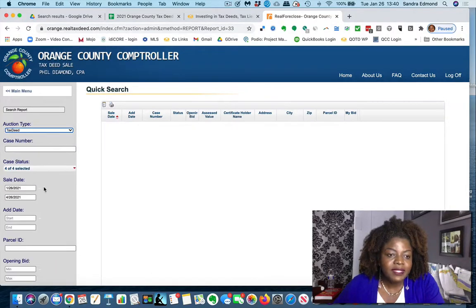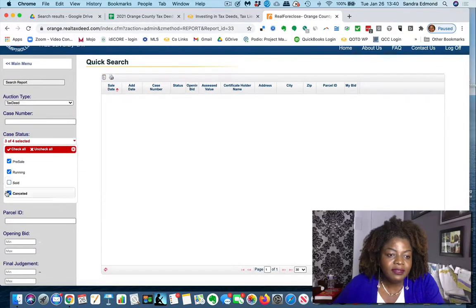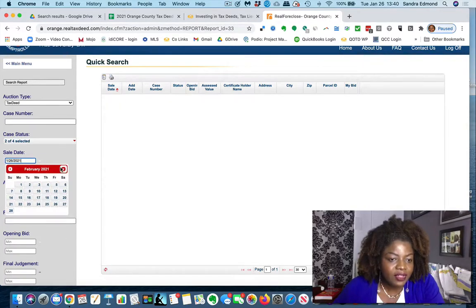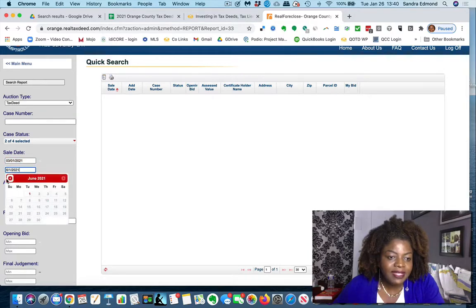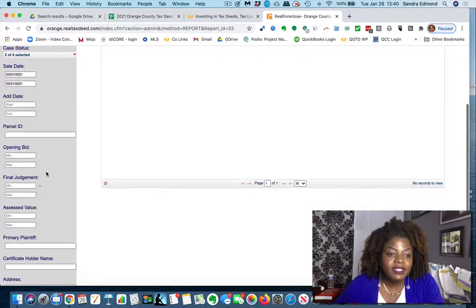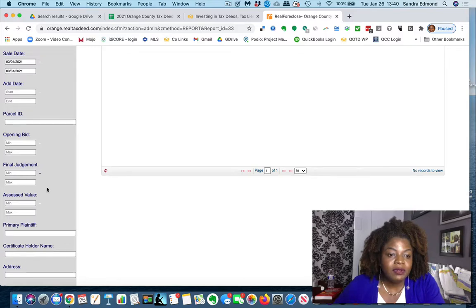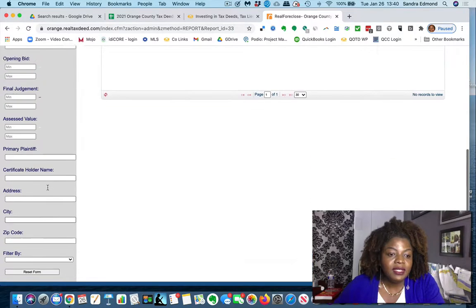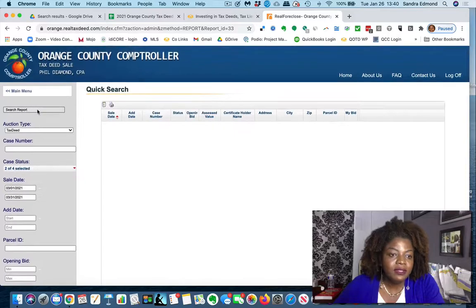And then we come over here, we select tax deed, and we hit pre-sale and running. Just leave it like that. And then you select the date that you want. So the ones we're looking at were sometime in March. I don't remember the exact date, so we'll just do the whole month of March. The reason I pick March is because that gives us enough time to try to contact the seller to see if we can get them to sell the property before the sale. So that's all that we need, and we're going to hit search report.